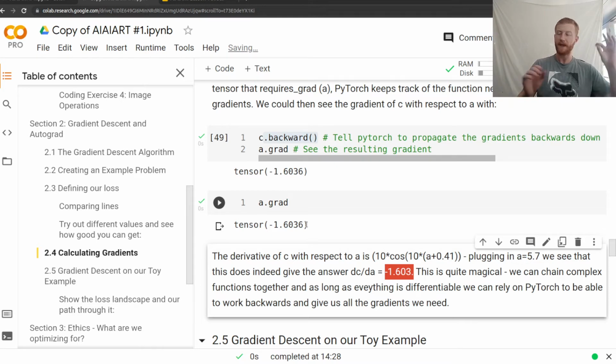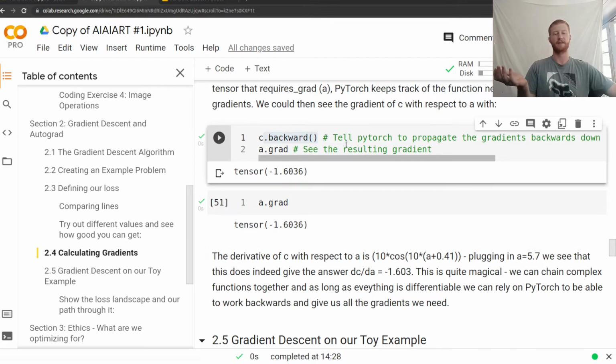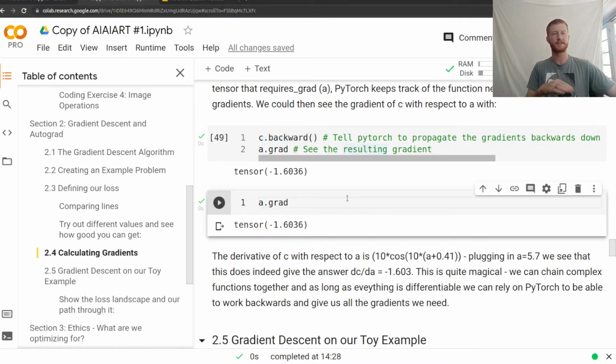And this is pretty magical because we can chain as many complex functions together as we want. And as long as everything is differentiable, as long as it's theoretically possible to calculate a gradient, PyTorch is going to be able to work backwards and give us all of those gradients. So this is super useful, and we'll see that in practice because it means that so long as our function is differentiable, we can do this gradient descent algorithm that we've been talking about.